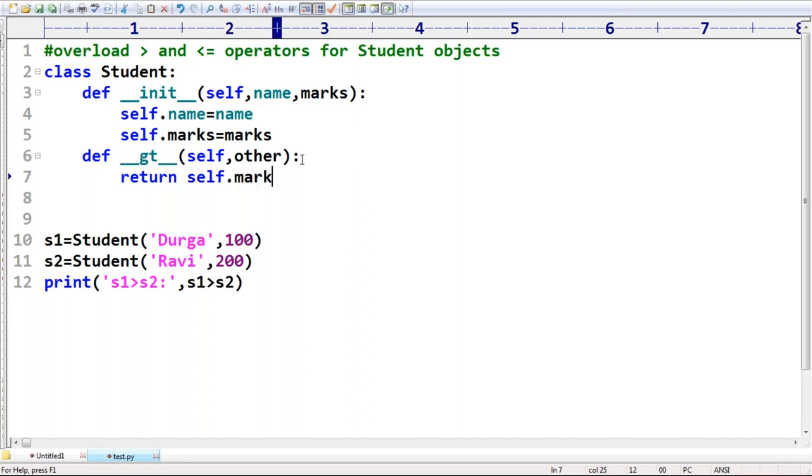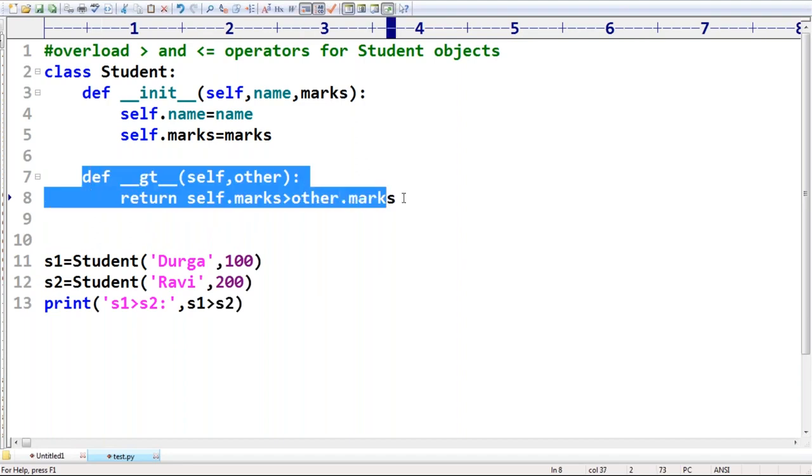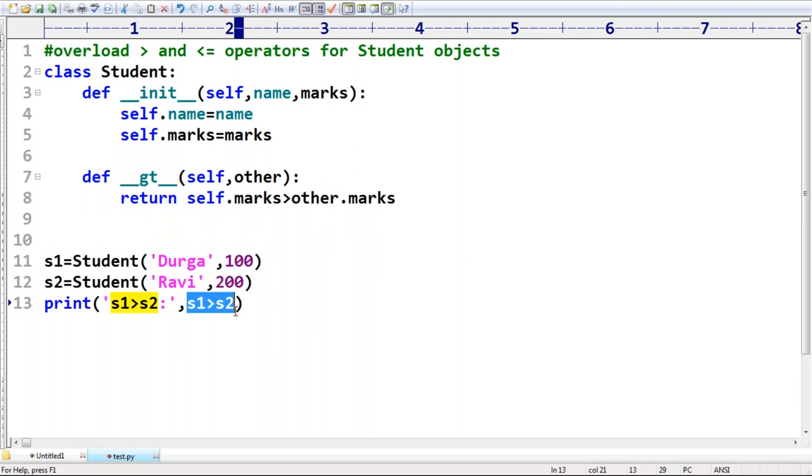This is about my code, right? My requirement: return self.marks > other.marks. If I override this magic method, then the greater than symbol is going to work by default, no problem at all. So we are extending the greater than symbol functionality to work for our student objects also, which is nothing but the operator overloading concept. It's very clear, right?